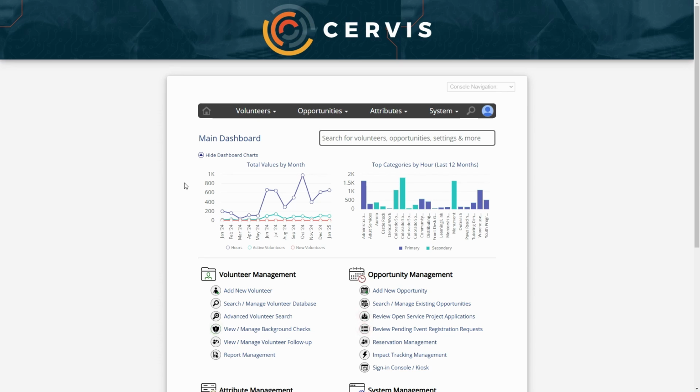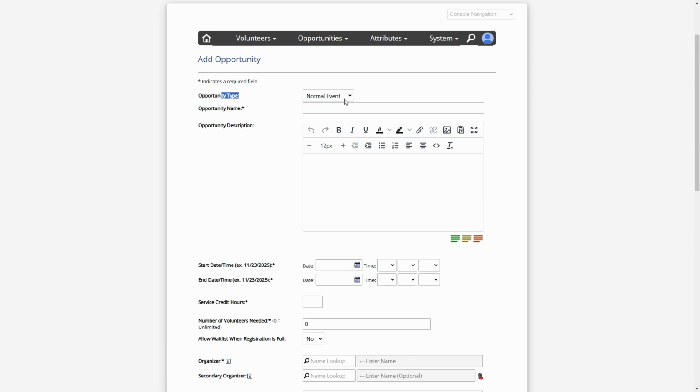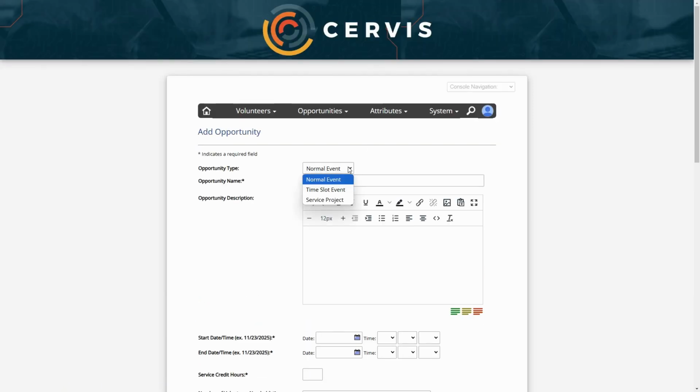So let's start off by defining some terms as we're approaching this topic. In service, the term opportunity is really an umbrella term. Any way that you would record activity or have volunteers schedule activity with you is going to fall under what we call opportunities. When you click into add a new opportunity, you'll see three different types of opportunities available. We have what we call normal events, time slot events, and service projects.